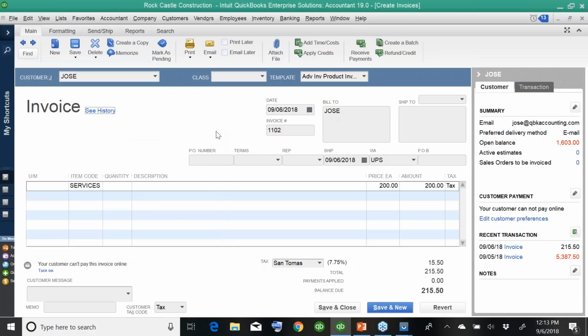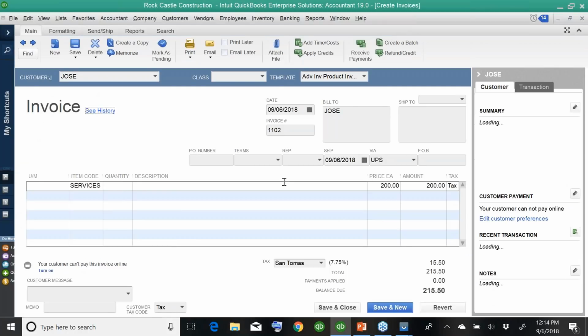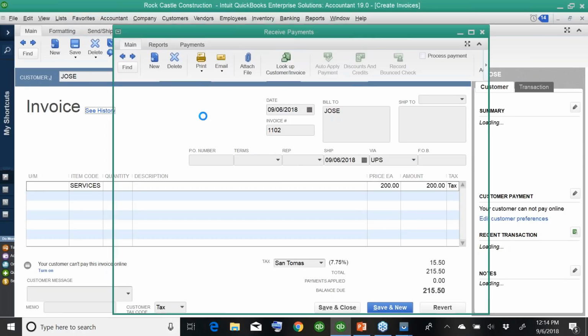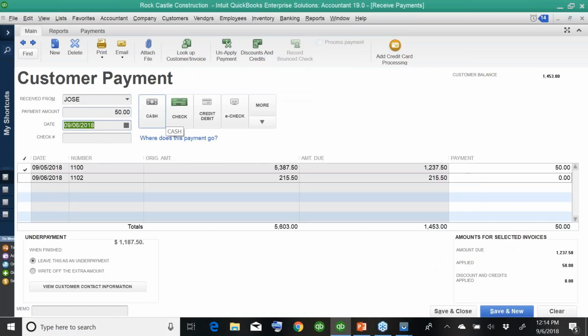Now, when the customer pays you, I'm going to go ahead and receive a payment, and I'm going to put a date here, a couple of days in the past, and I'll make this $150. So I'm going to just receive a partial payment pretty much. And then I'm going to click on Save and Close. Let me see if that was applied to the invoice. Okay, there you go. Let's do $50. I just want to simplify it. And let me go ahead and apply it to the invoice because I haven't done that. And I'll put this back a couple of days and hit Save and Close.